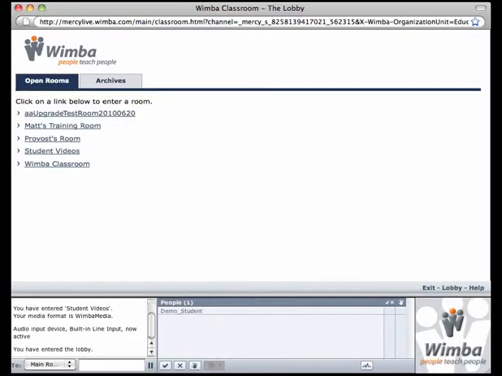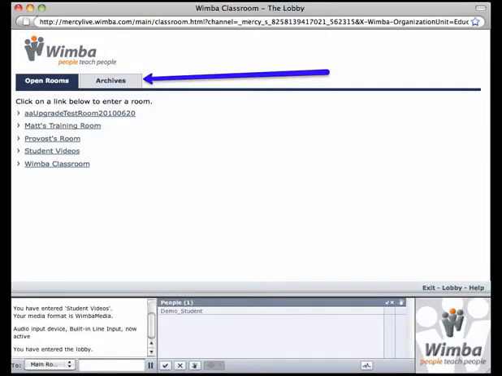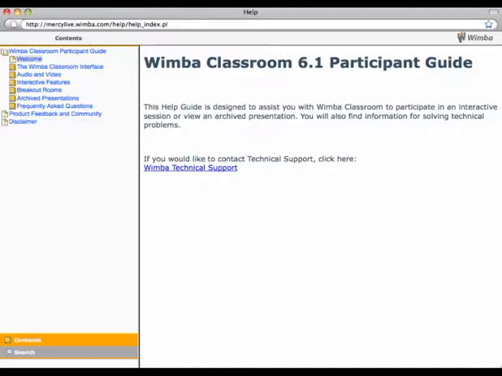If you enter the lobby, you will see a list of Wimba classrooms available to enter and archives you may view. This will take you out of the classroom you are currently in, so do not click on Lobby unless you are finished in the classroom and wish to exit. Click the Archives tab and a list of archives available for watching appears. Finally, the Help link will take you to a library of videos and documents that will answer questions or help you solve problems should you encounter any.